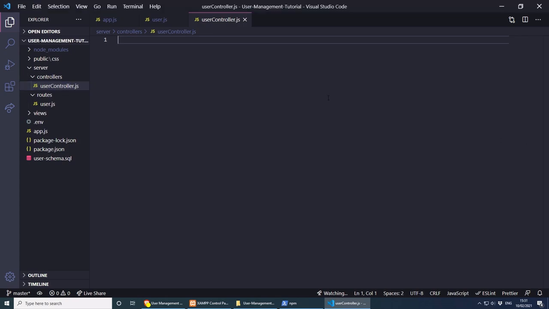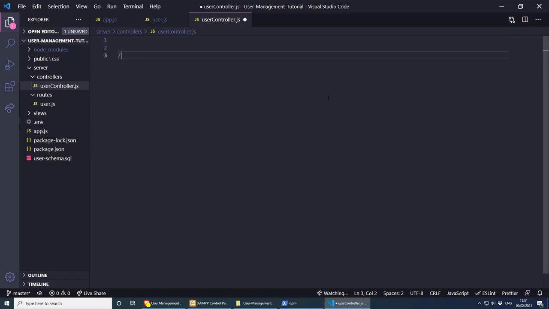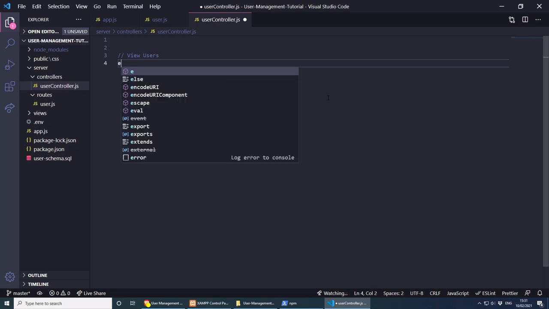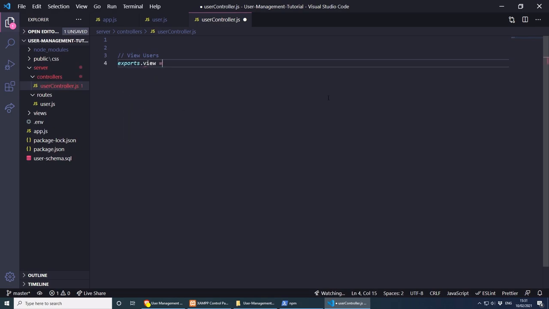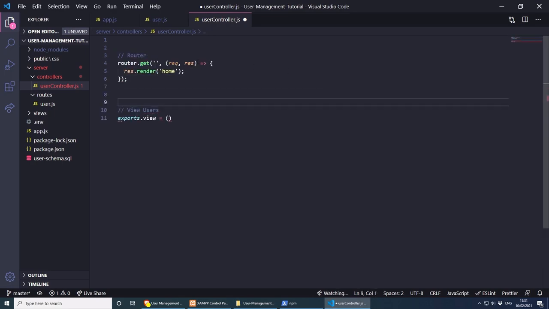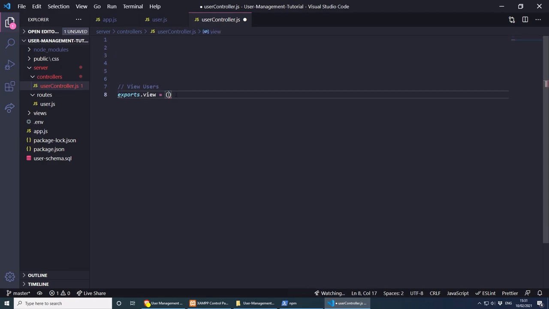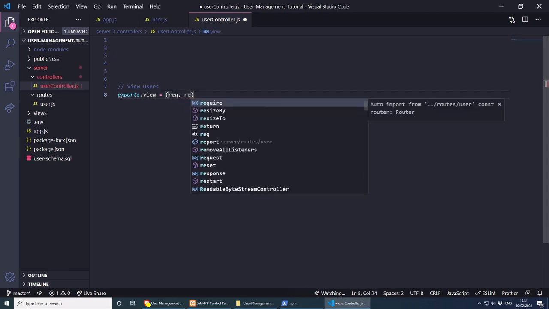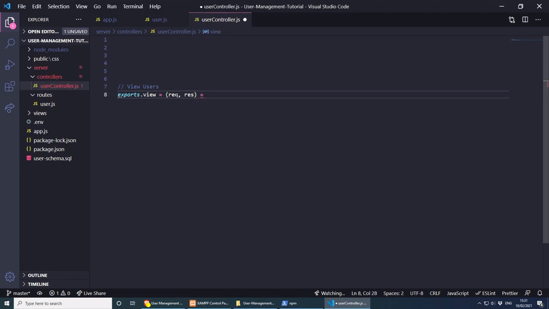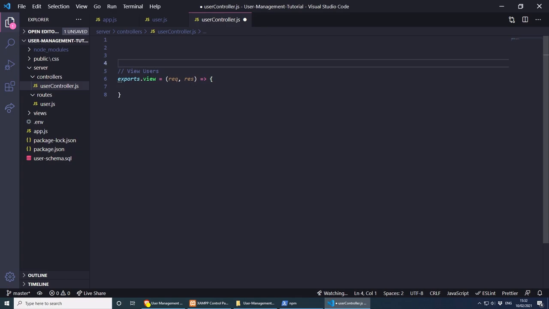To do this, we can simply do exports. So let's do view users, and let's do exports.view equals, and then this will be exactly the same as we did earlier. So request and response. So let's do req and res, and this will be, I think I'm doing it wrong. Am I doing it wrong? No, this is correct. Yeah, that's correct. And this will be like so, I believe. Okay, yeah, this is looking good.